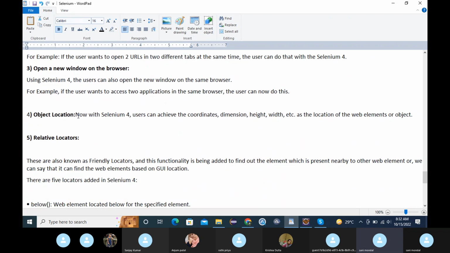Object location. User can achieve coordinates. Now user can get to know about the coordinates, dimensions, height, and width. That means the location of any web element. These kind of details now you can also get with Selenium 4.